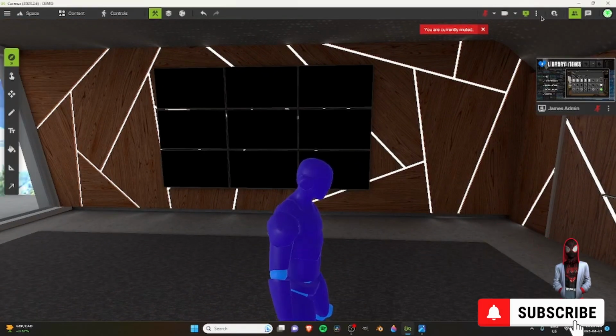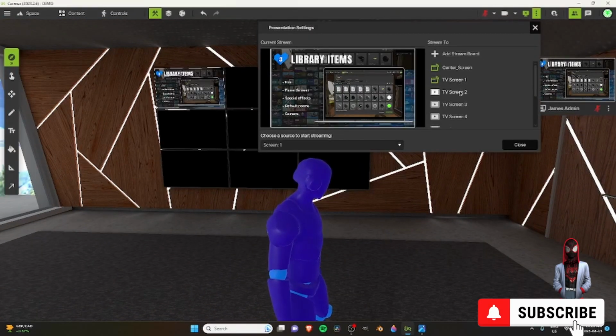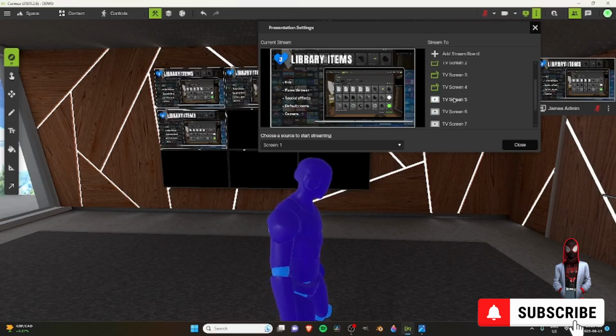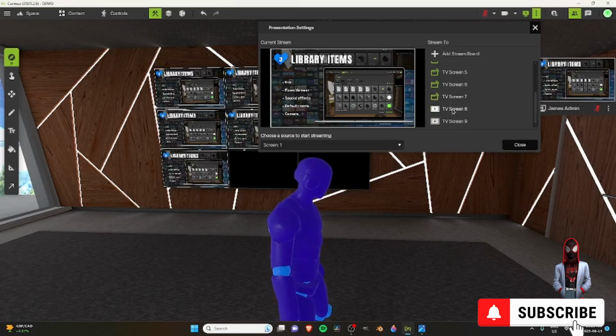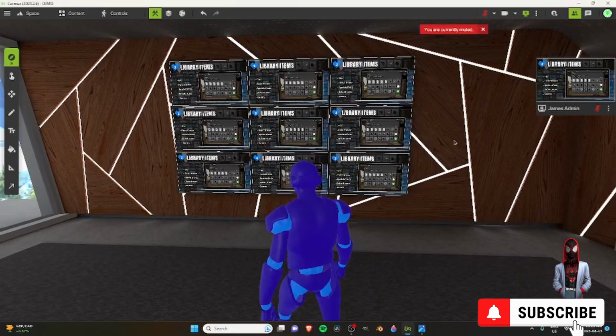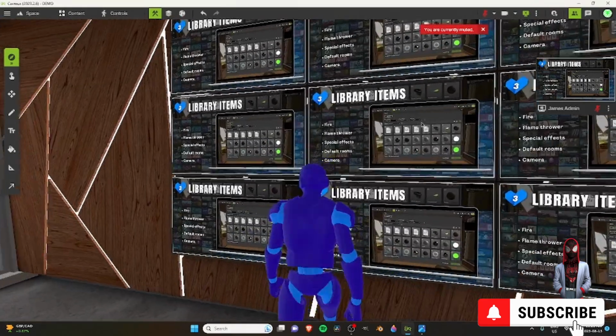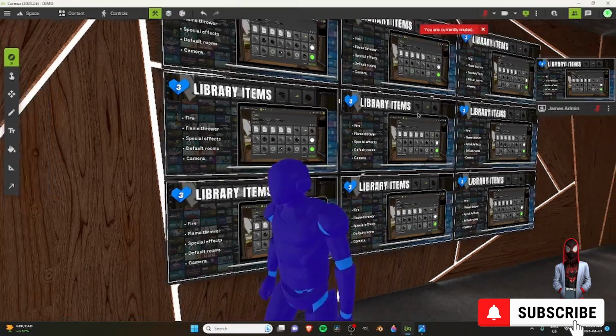But I love how easy they are to use. I can just stream what I'm streaming by clicking these right here. And I can toss them onto all 9 TVs. Look at that. Boom. That easy. Walk right up. Resolution's good. Awesome.